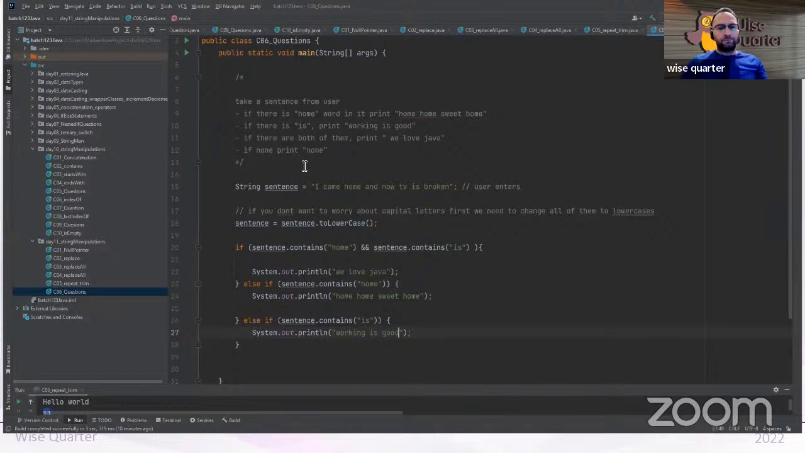Okay, and if all of them are wrong, if it does not have any of the desired words in it, I will write else. If all of them are false, print none. So, none. I hope it's correct. It should work. Let's test it.